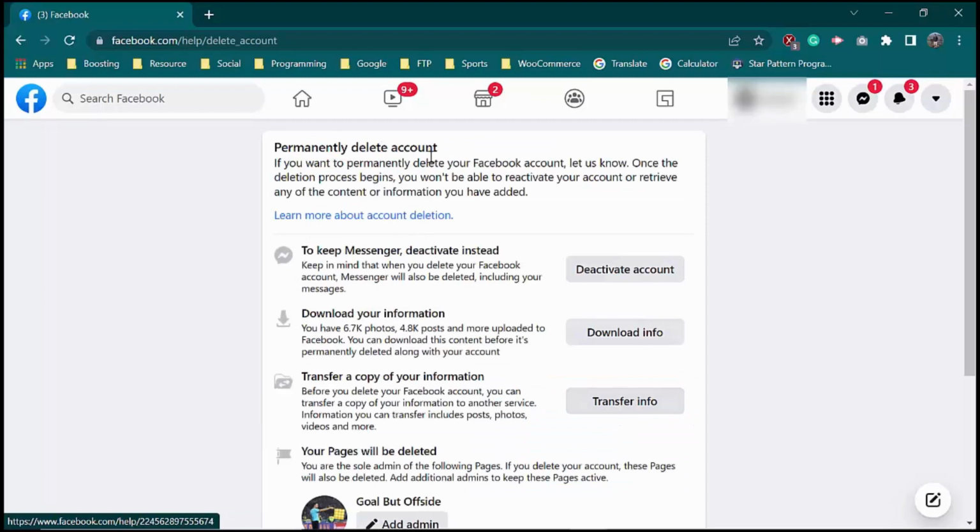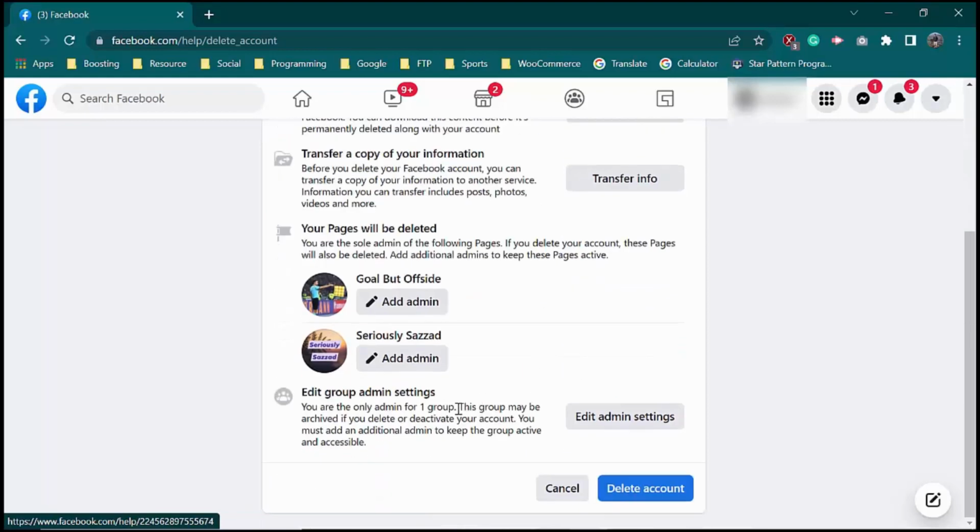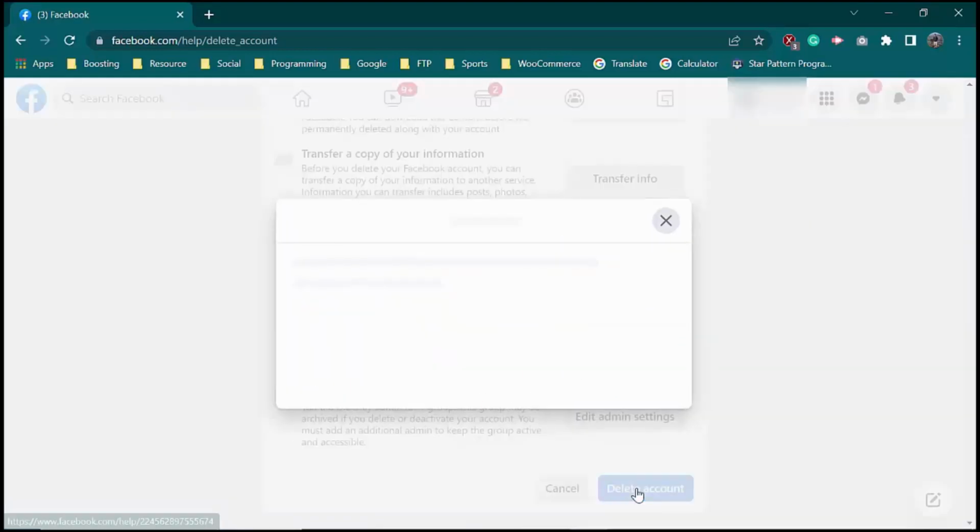Okay, permanently delete account. If you want to permanently delete your Facebook account, let us know. Once the deletion process begins, you won't be able to reactivate your account or retrieve any of the content or information on it. If you delete your account, you will never get the information that you shared on Facebook. If you want to download the media you used on Facebook, you can download it from here. Okay, so if you are sure that you want to delete, then click the delete account option.